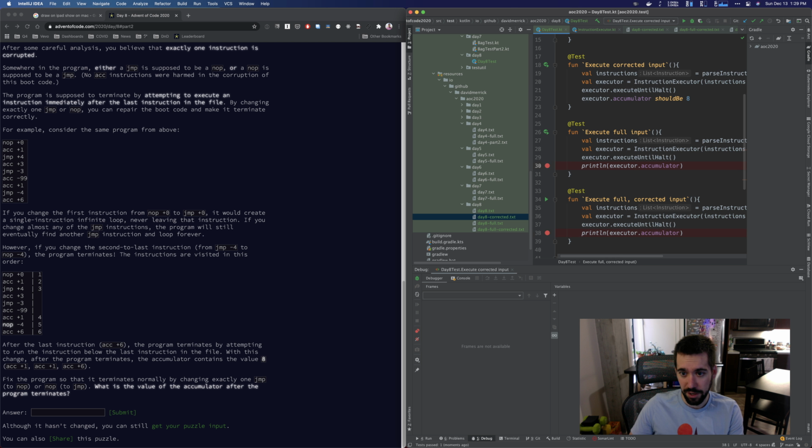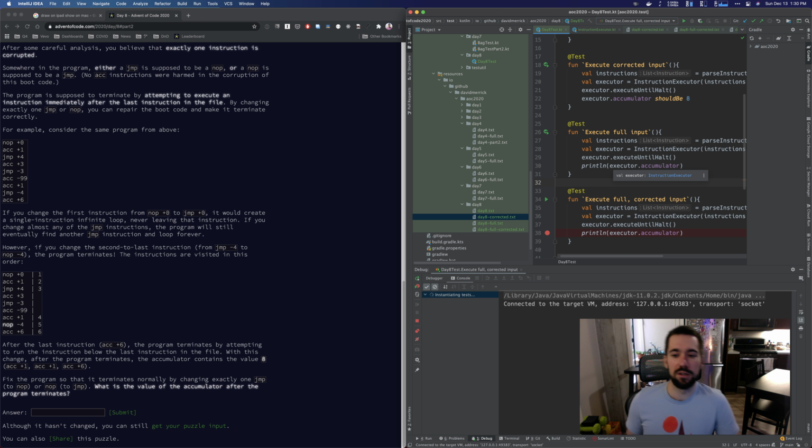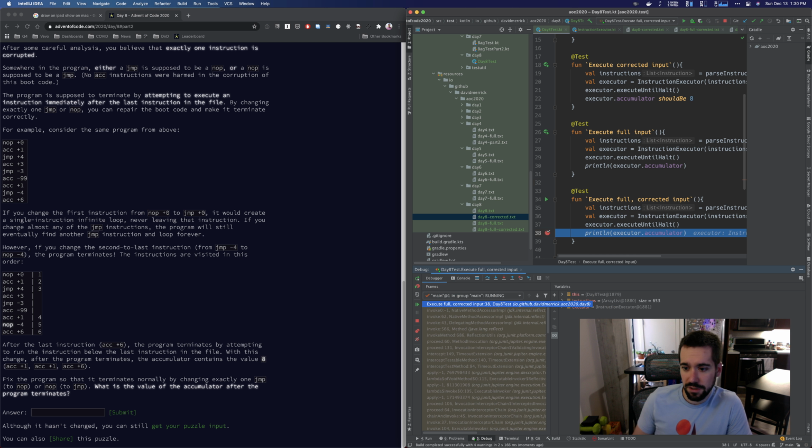And I want to set a breakpoint so that I can check if there has been a loop detected here. We want that to be false. So sure enough, executor loop detected is true. Shoot. That's not what we want. We don't want it to have detected a loop. So did we fix the wrong line? Is that what happened? This instruction pointer is now 556.